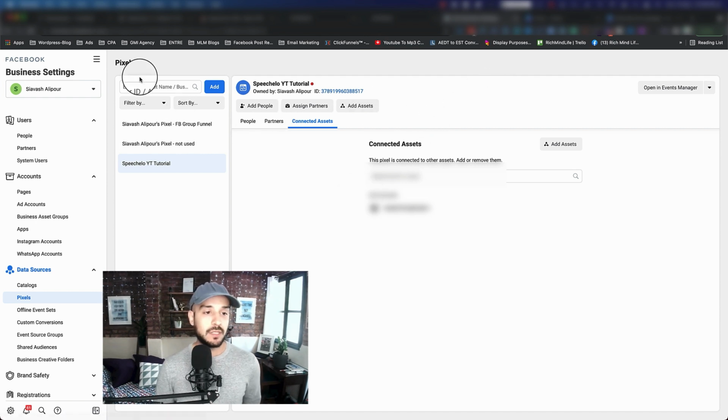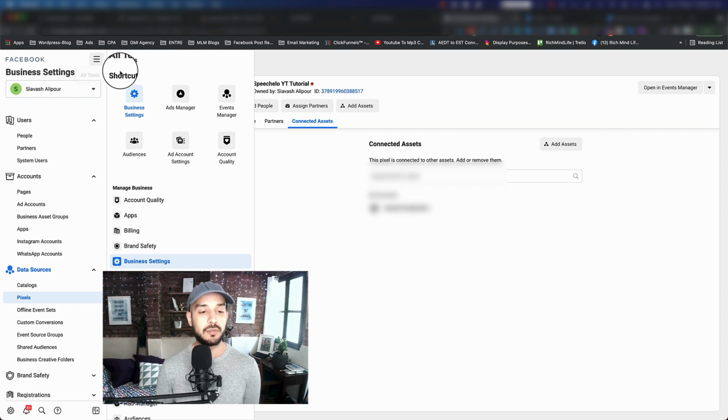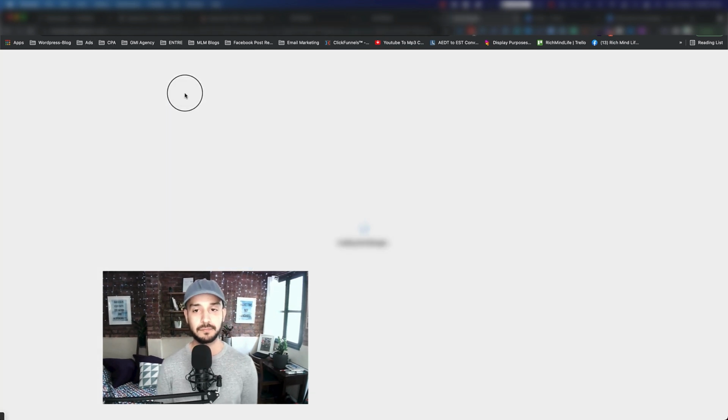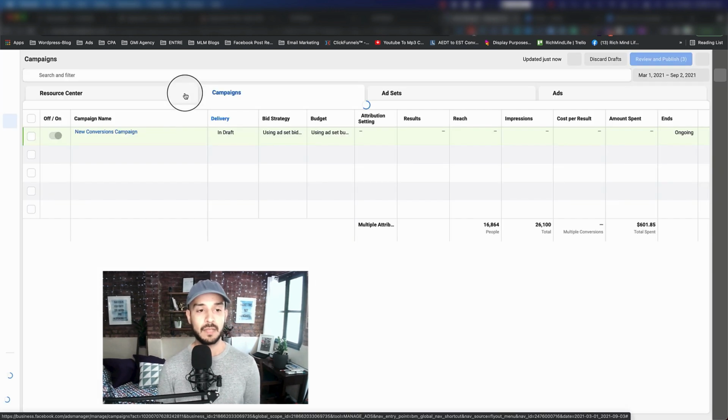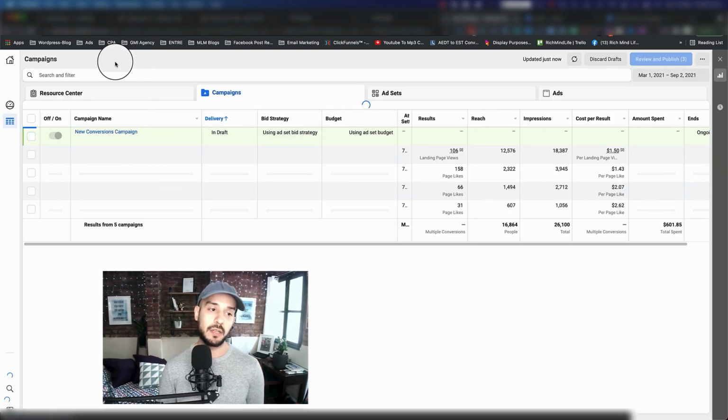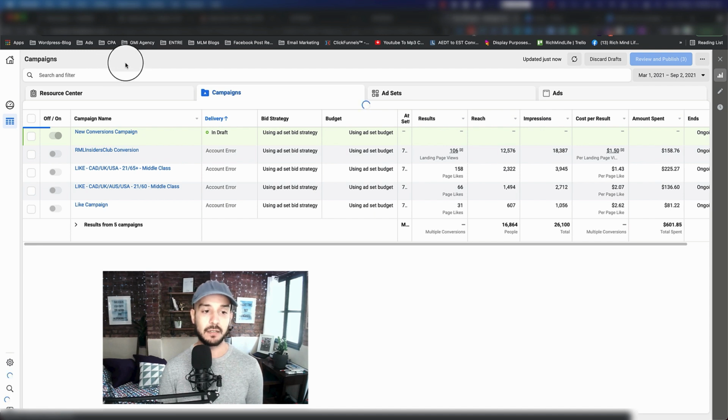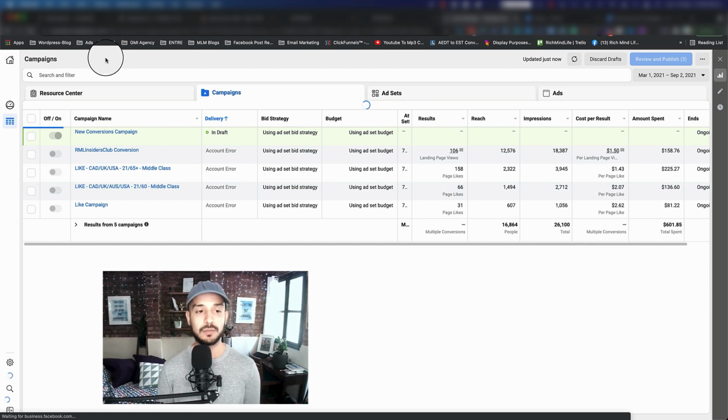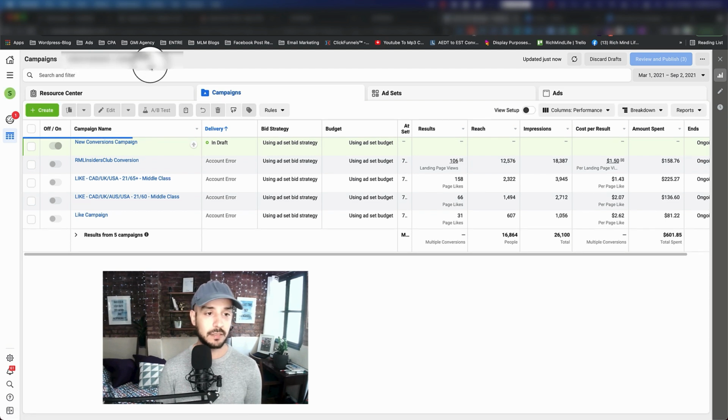So what we need to do, we need to click on all tools and we need to go to our ads manager. Once it loads, we want to make sure that we are in the correct account that we have. So it shows your ad accounts on the top. Takes a little bit of a while to load. Let's give it a sec. Here we go. The ad account is right and it is connected.